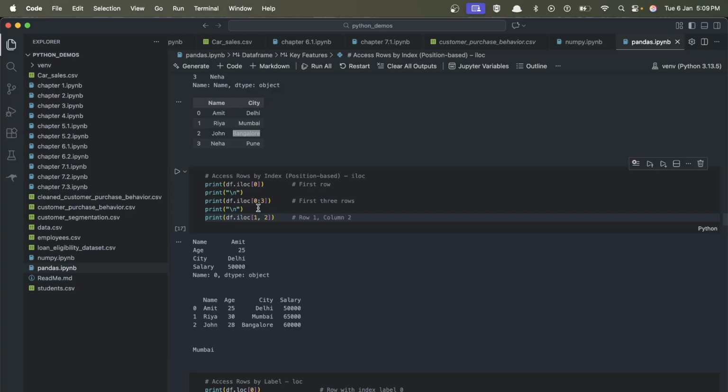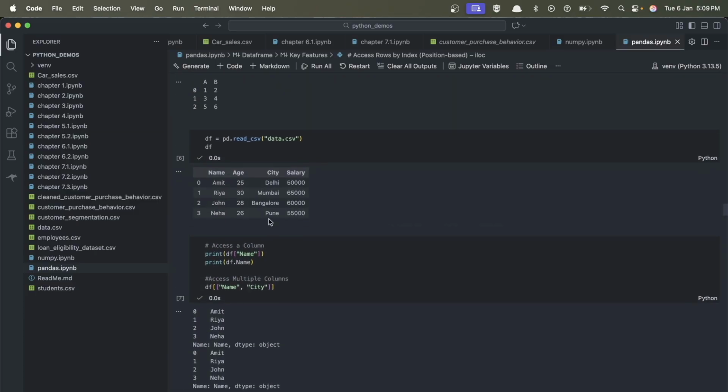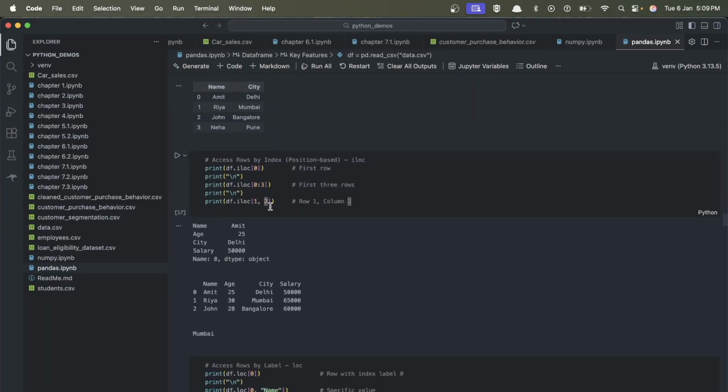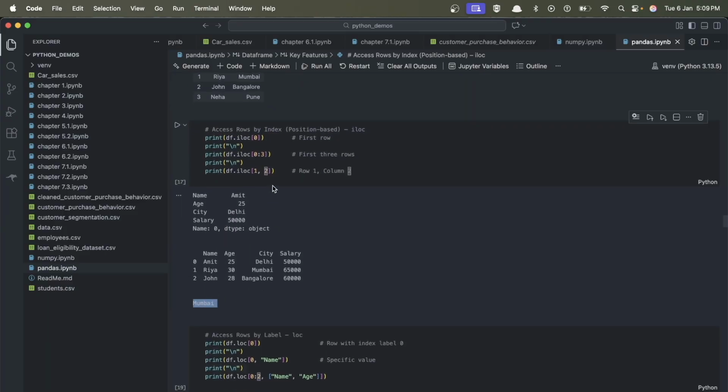Similarly, if you want to access a subset like a row as well as column, you can provide a subset as well. So here it says I want row 1 and column 2, so it will just give you the value of row 1 and column 2. As you can see in the original data frame, in row 1 and column 2, the value is Mumbai, right? It will just jump to column 2, which is city. So as you can see in the output, Mumbai is getting printed.